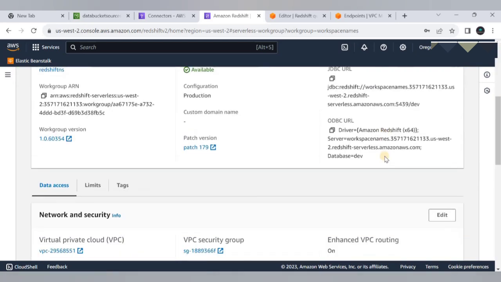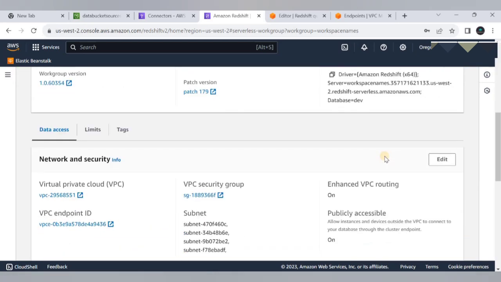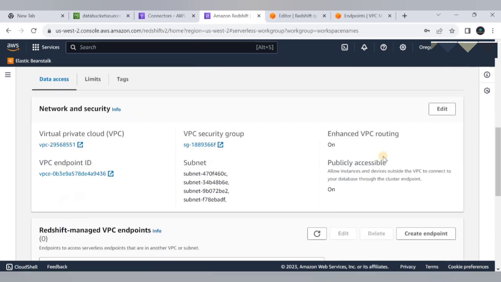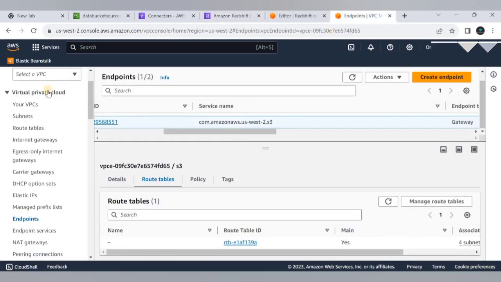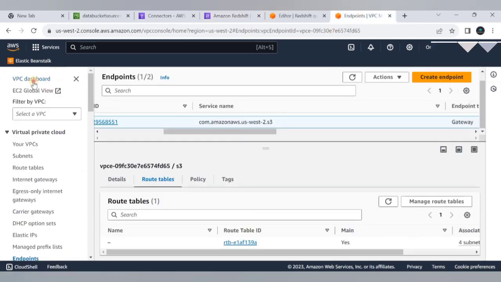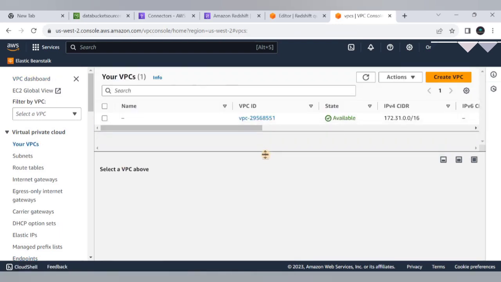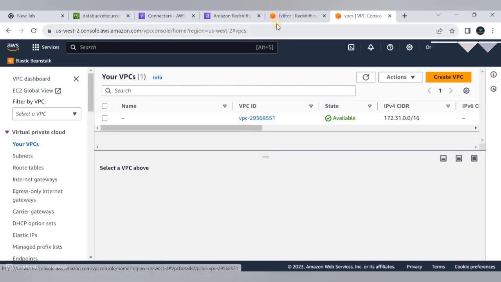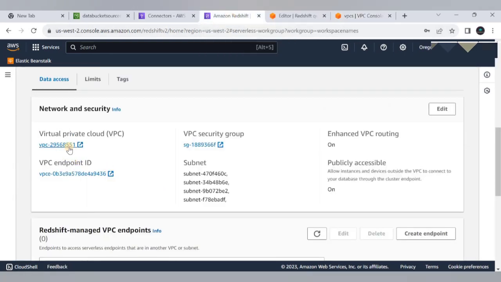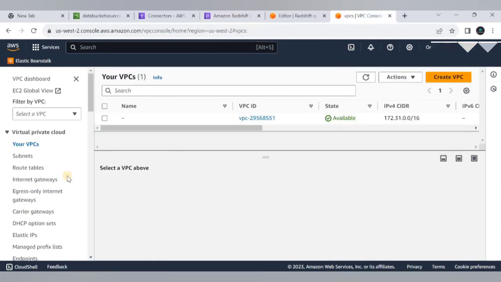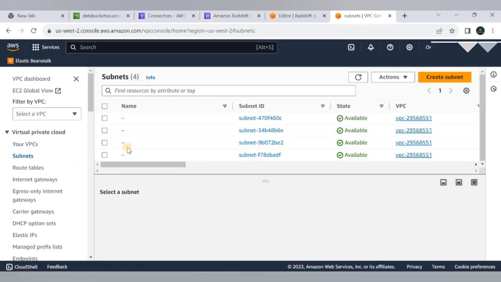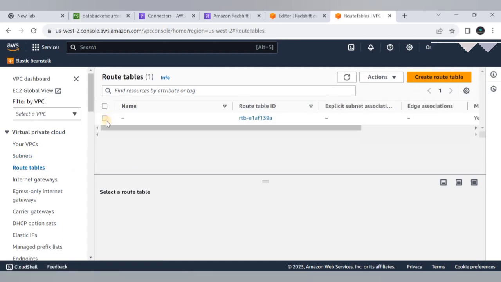Along with that, I'm going to give you a few more important points that you need to maintain in the work group configurations. On the VPC, if you click on this VPC, it takes me to this page. This is my AWS account's VPC dashboard, and this is the VPC where my Redshift work group is hosted, the VPC ending with 551. We have subnets where the Redshift work group is hosted, and then we have a route table, in which I have proper routing configured.